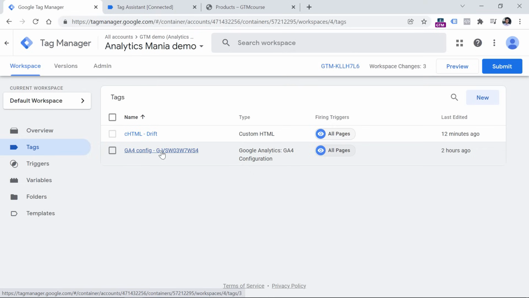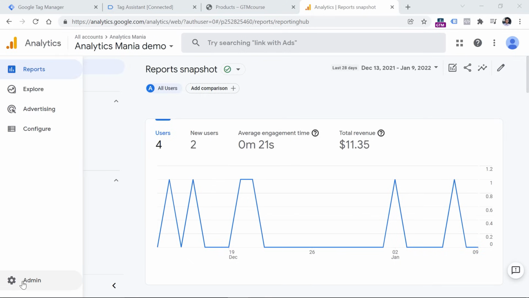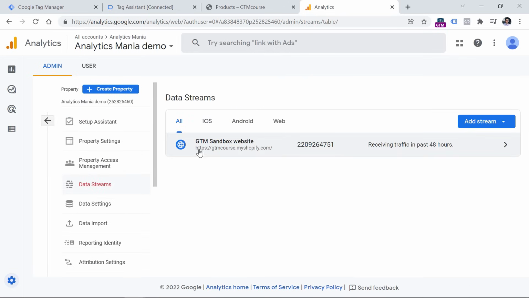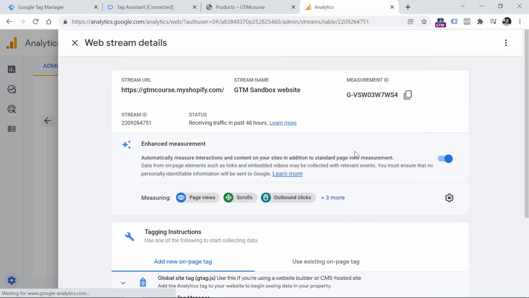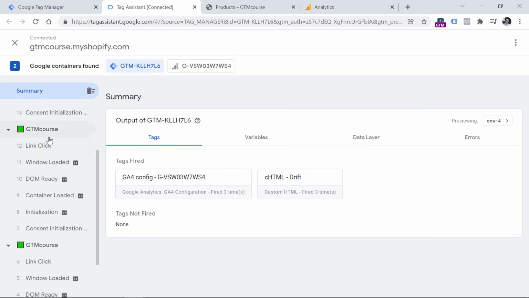also enabled enhanced measurement. You can check if you have enabled enhanced measurement by going to admin in Google Analytics, then data streams, select website data stream, and then checking the enhanced measurement status right here, and if things like outbound clicks or file downloads are enabled. Since these events are enabled, link clicks are available in the preview mode.